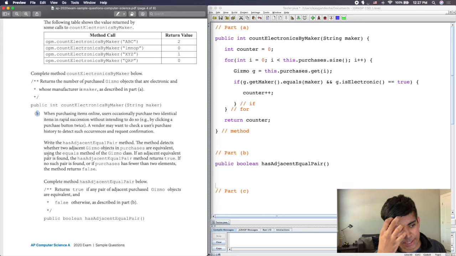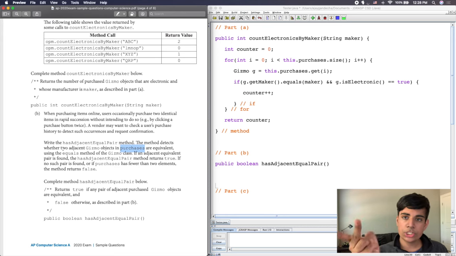So it says, write the hasAdjacentEqualPair method. The method detects whether 2 adjacent Gizmo objects in purchases, remember purchases is my array list of Gizmo objects. So this method detects whether 2 of the adjacent objects inside of that array list are equivalent using the equals method of the Gizmo class. So this is where that third method comes in. If an adjacent equivalent pair is found, hasAdjacentEqualPair returns true. If no such pair is found, or if purchases has fewer than 2 elements, the method returns false.